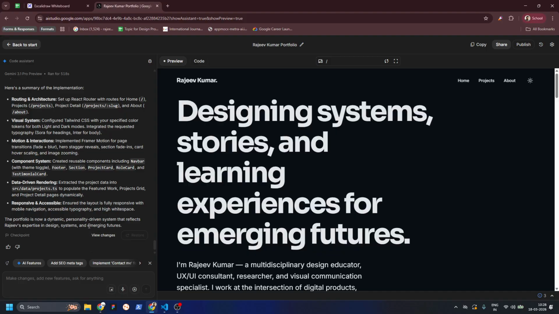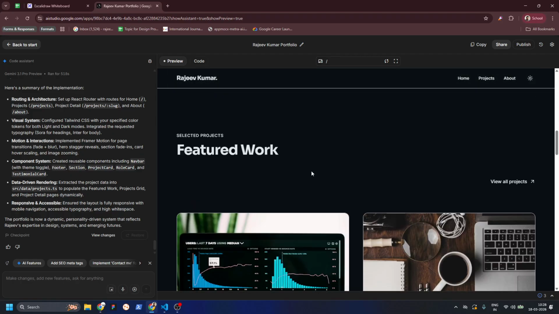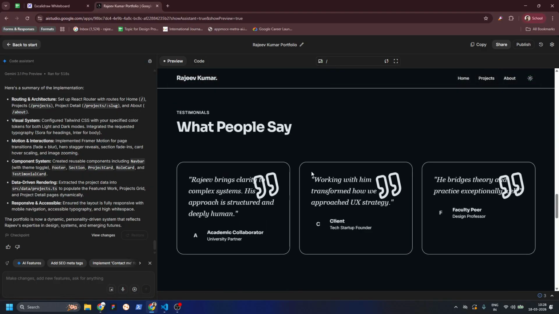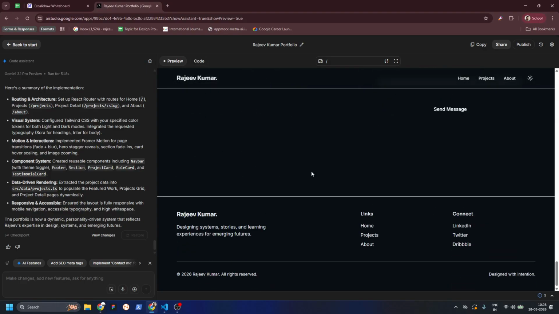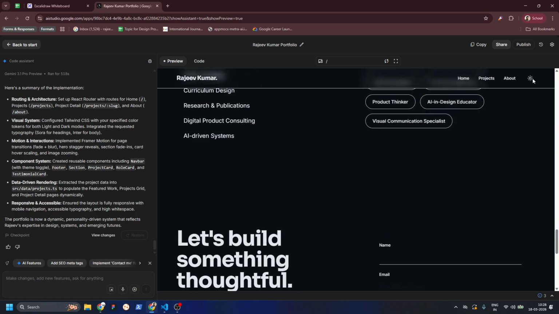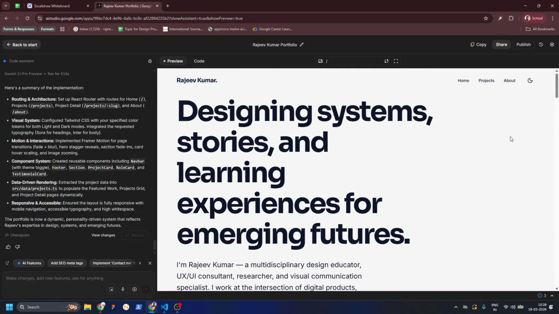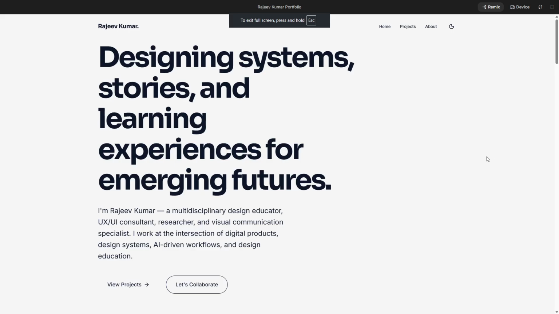Okay. So my portfolio is ready. And it did make it very minimalistic. Featured the projects. Okay. And I have dark mode and light mode support also. Let me just go full screen. And here is my portfolio ready.